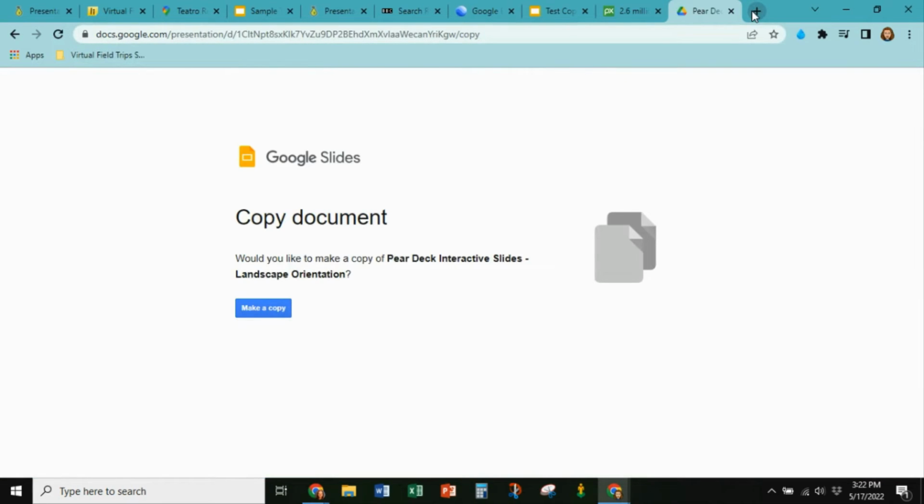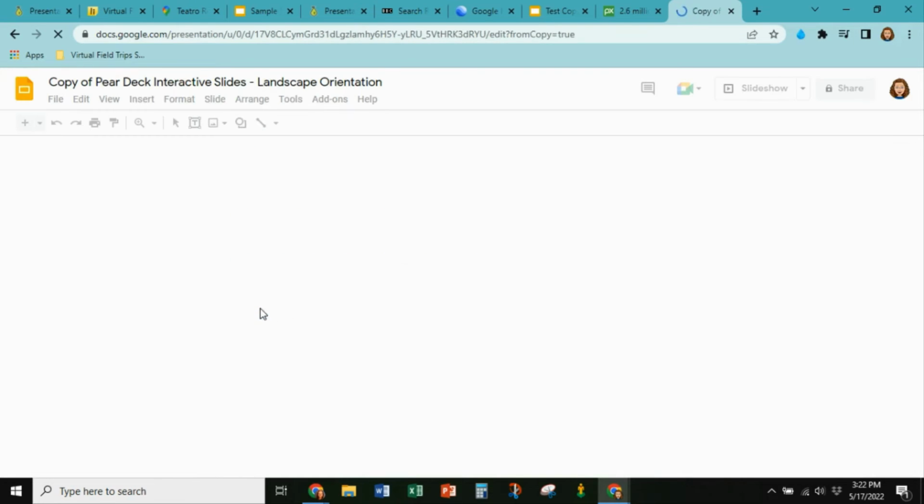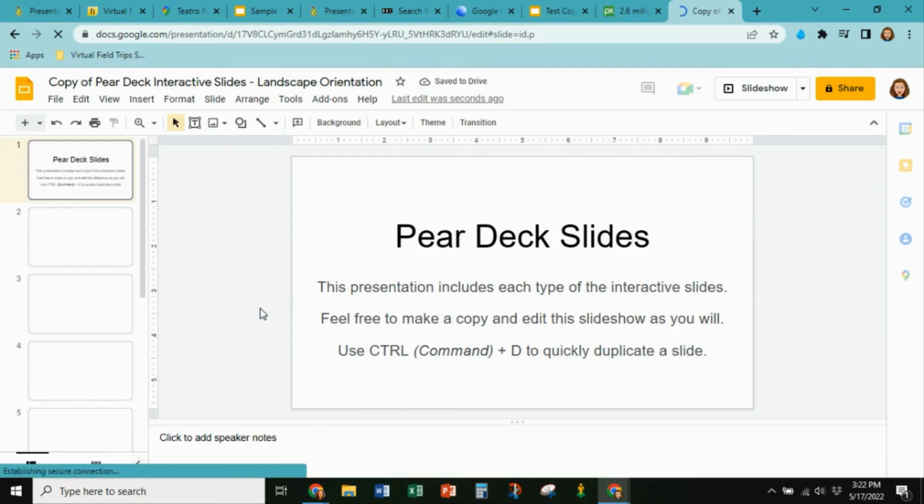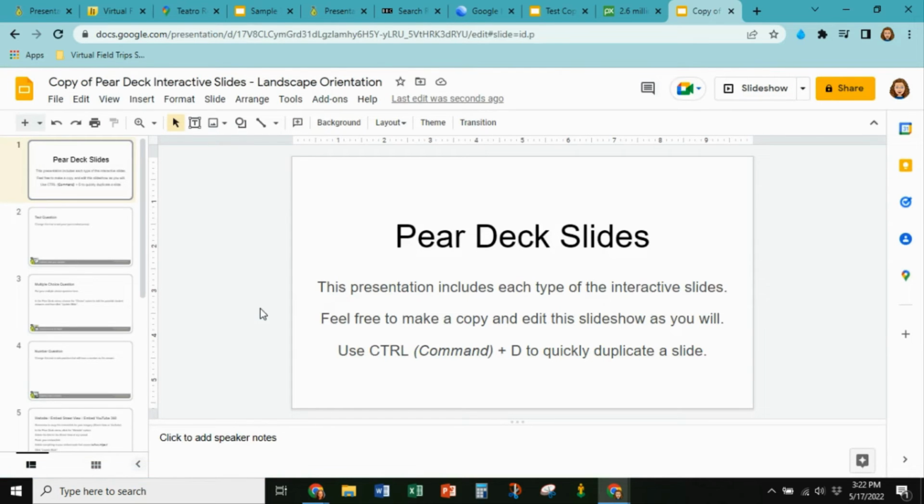Okay, and it says, do you want to make a copy of this, the landscape orientation? Yes, I do. I want to make a copy. And so it's copying that into my personal account that has the free version of Pear Deck. And this is what I've created for you. So you can grab that out of the bit.ly, make this copy, and then if you want to bookmark it, you can. If you want to make a copy again and kind of have a master, and then edit again, I don't care how you do it. You've got the link, make as many copies as you want.